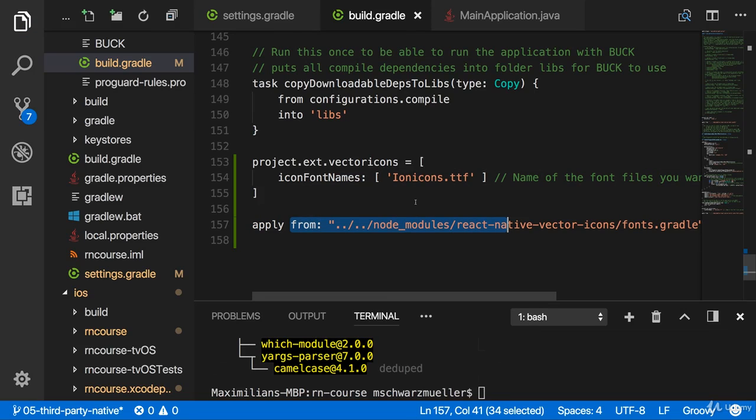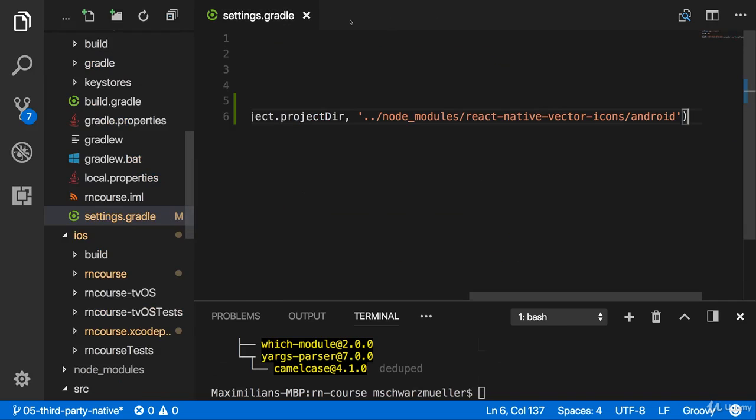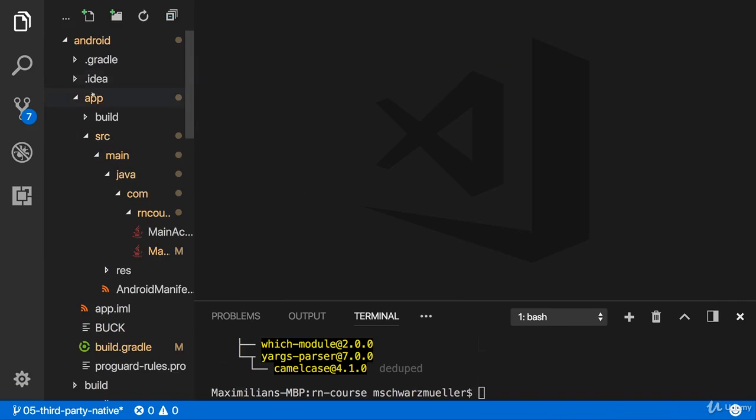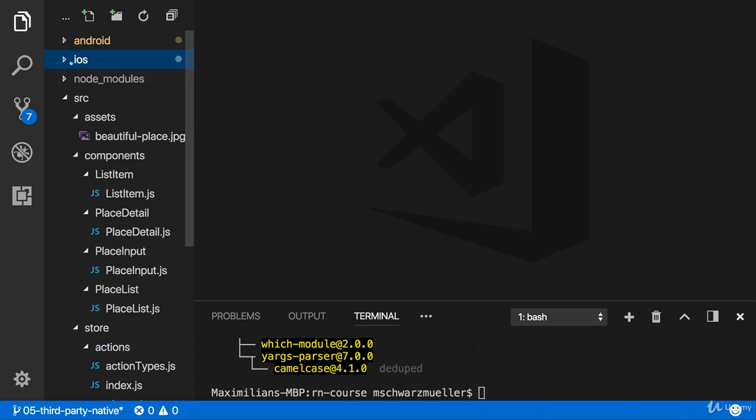And the next time you build your Android app with npm run Android, it should copy over all these fonts and enable this application, this library. So let's close all these folders and let's see if that works by simply trying to use the library and add an icon to our app.